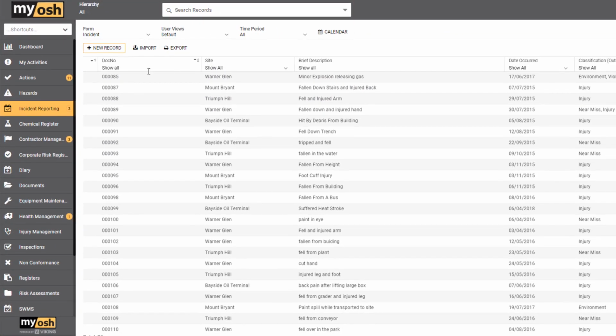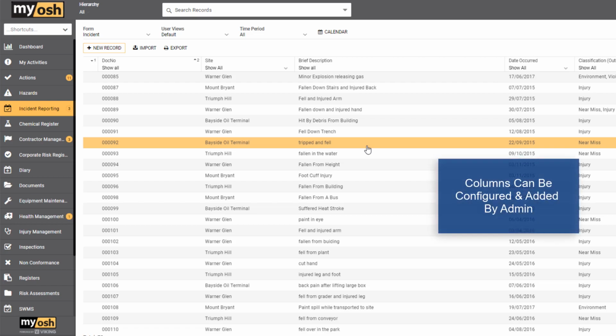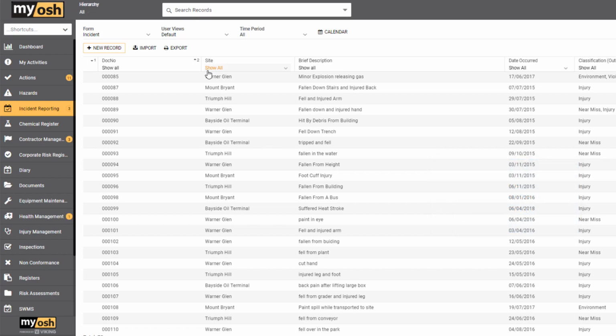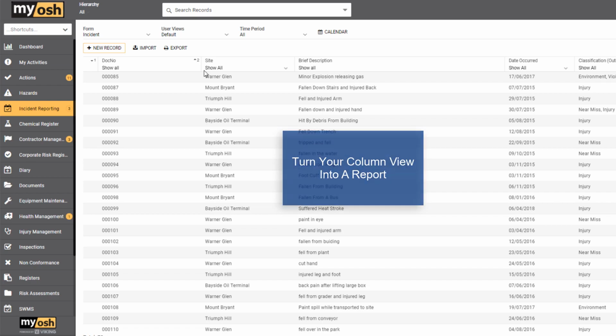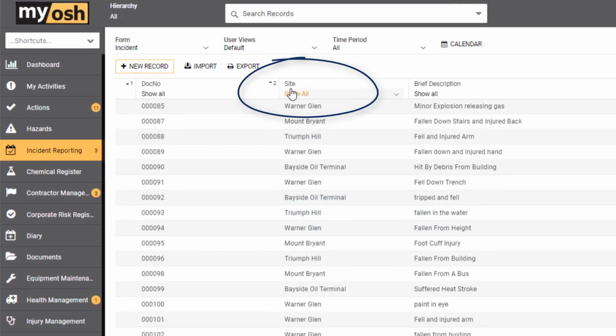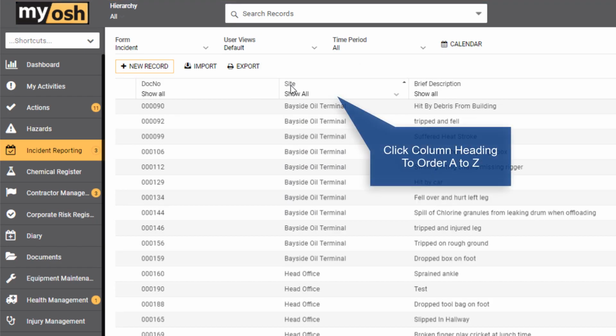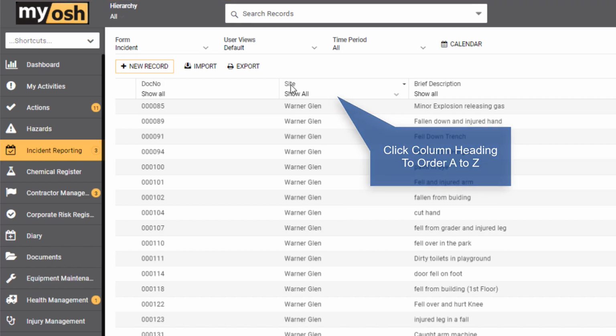Now, if we have a look at these views, across the top we've got the column headings. What's actually in the view is something that's configurable by your administrators and something we'll cover in another video. But for now, if we have a look at the controls that you can put in place in order to filter views, you'll see that we can turn this view into a report. If we have a look at site, first of all, by clicking on the actual word site, it will order it alphabetically. We click on it again, it orders it in reverse alphabetical order.